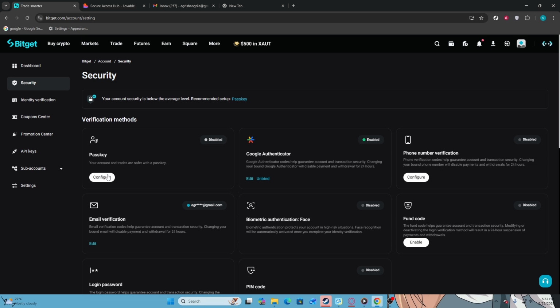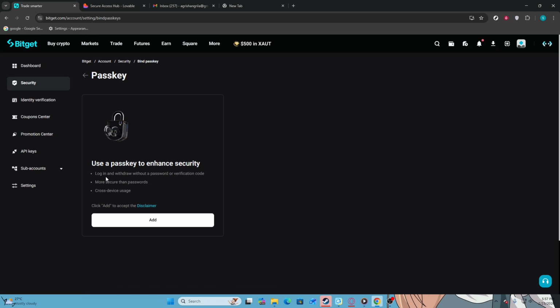Next, click on the disabled button to enable the passkey feature. This action will prompt the system to prepare the passkey settings for your account. Wait for a confirmation that the feature is now active. Then click on configure to begin setting up passkey. This will lead you to options that allow you to enhance your account security further. Make sure you are ready to proceed with the next steps.